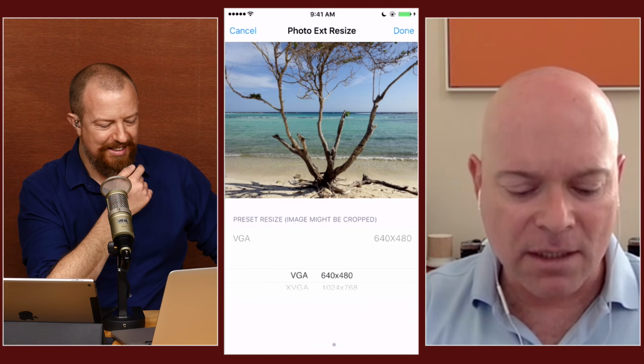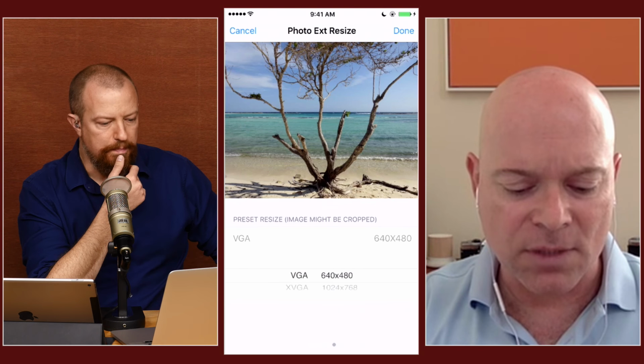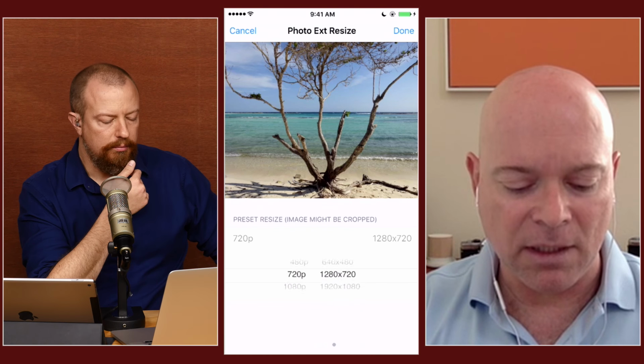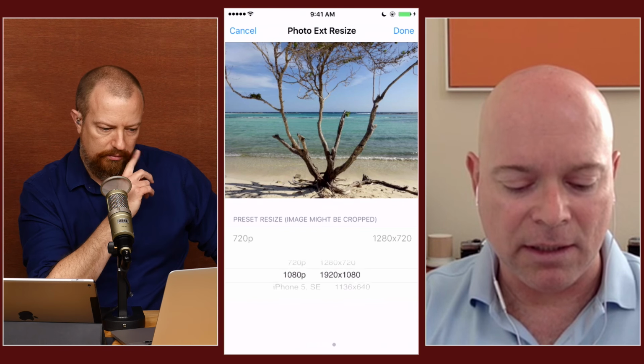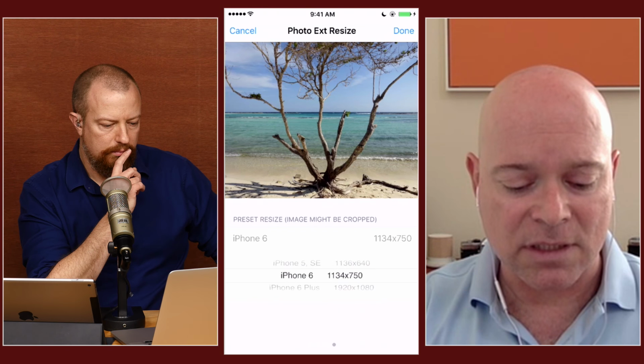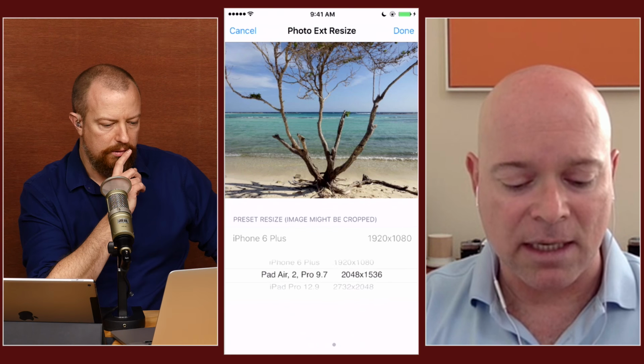And the other one, we just picked standard sizes. So these are preset standard sizes: VGA, XVGA, 480p, 720p, 1080p, iPhone 5 and SE, iPhone 6, iPhone 6 Plus, and iPad Air 2.